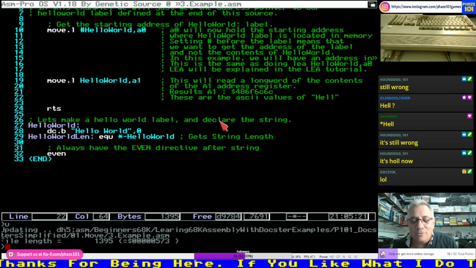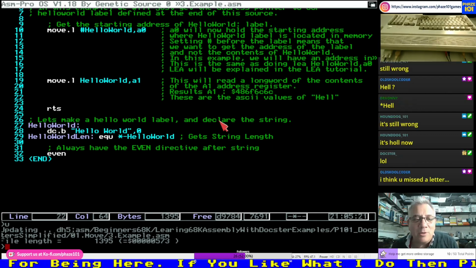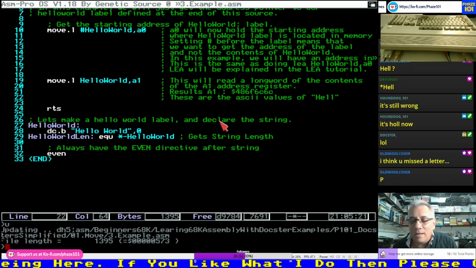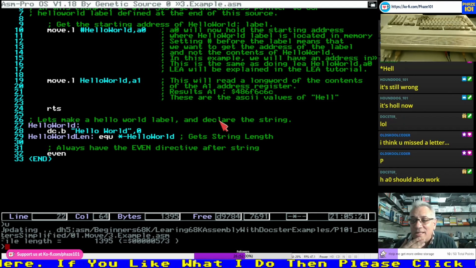Anyway, so the M command and the label will tell you that, okay? It will tell you where the string is.